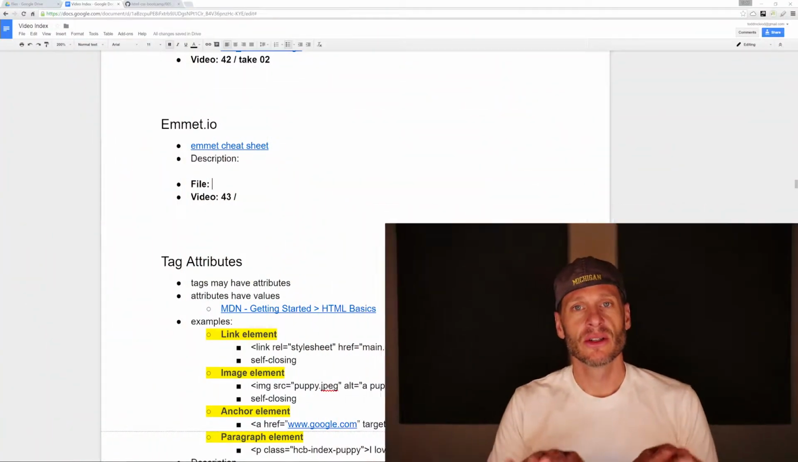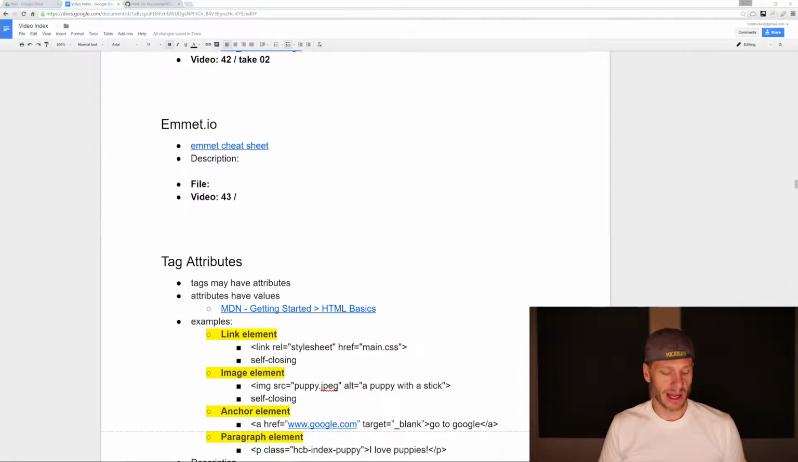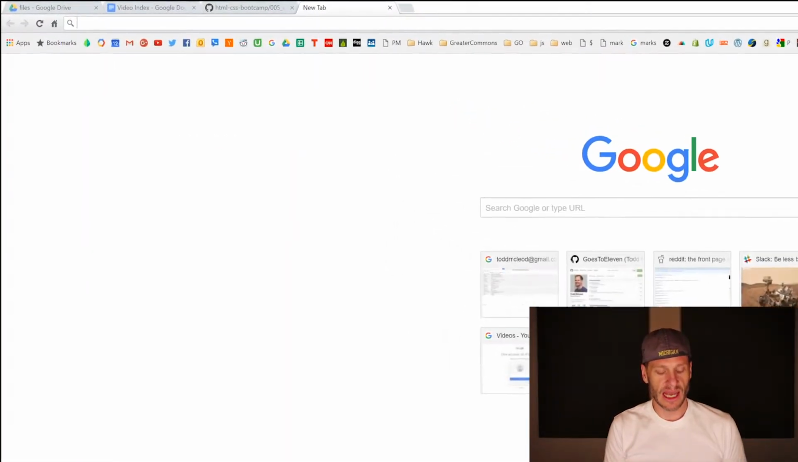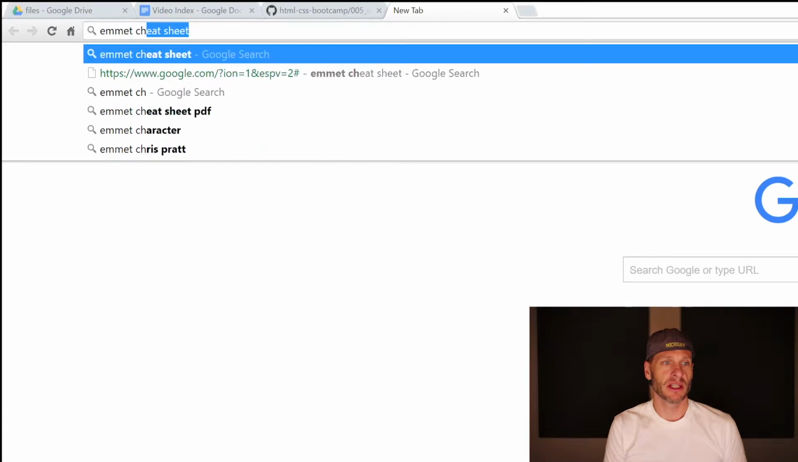So you saw me rocking it with some Emmet in the last lecture. And I wanted to show you the Emmet cheat sheet and just take a little bit of a closer, slower look at Emmet and how that works. So I'm going to go to a new tab in my browser and just type in Emmet cheat sheet.